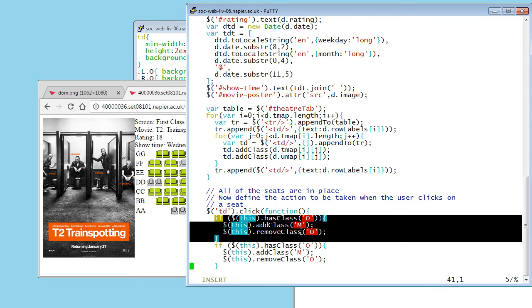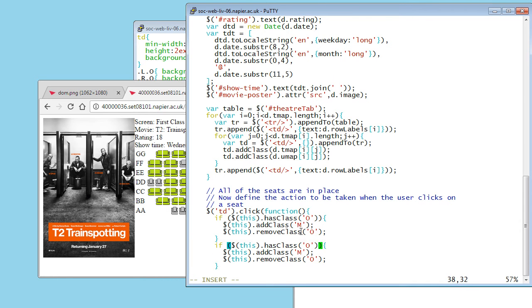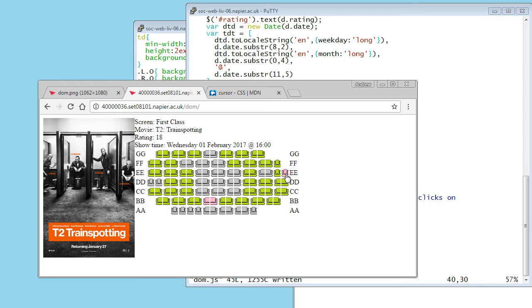I'm tempted to have my next clause go like this, more or less the same thing, copy and paste. All right, but if it's one of mine, so if it's mine, then I want to do the reverse. I add class O and I remove class M. And you might think that would work, but it's got some unfortunate consequences. Reload. Okay, that one I can unbook. This one I can't book. You see, I'm trying to book these guys, but it's not working. I can unbook that one, and I can unbook that one, but I can't book anything.